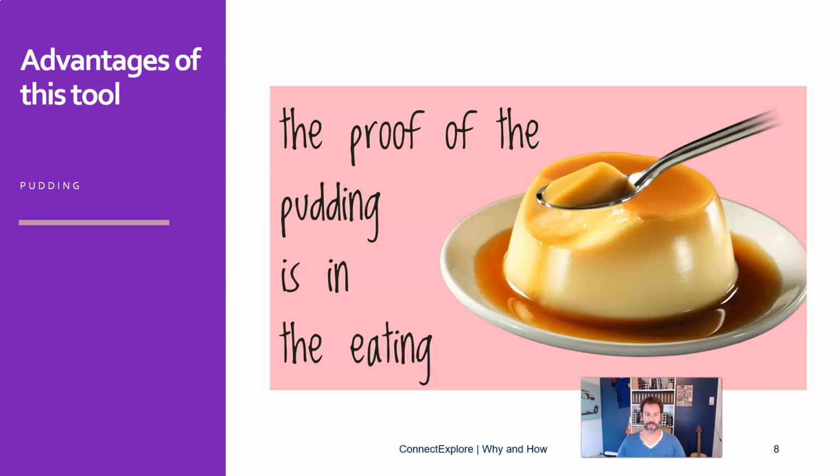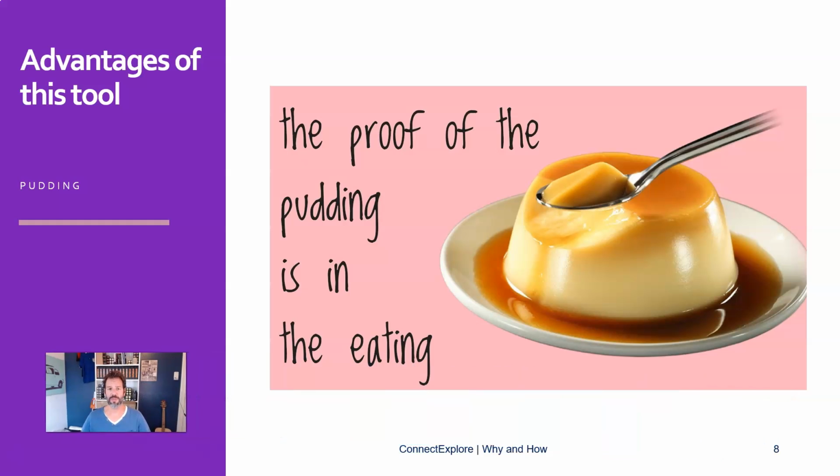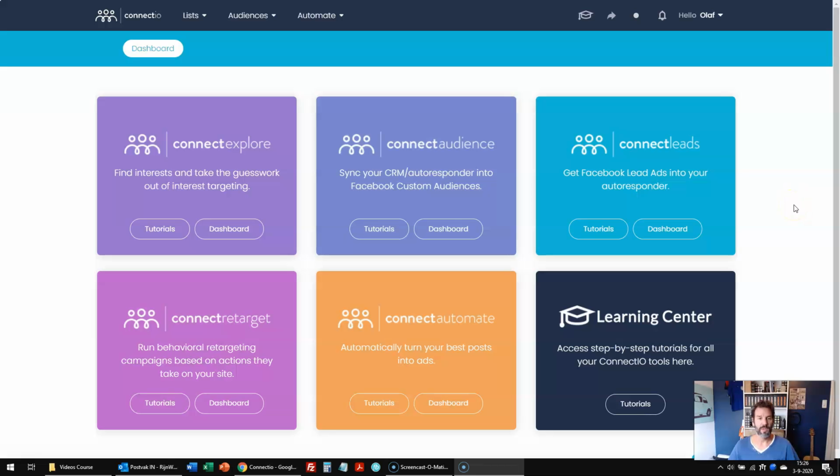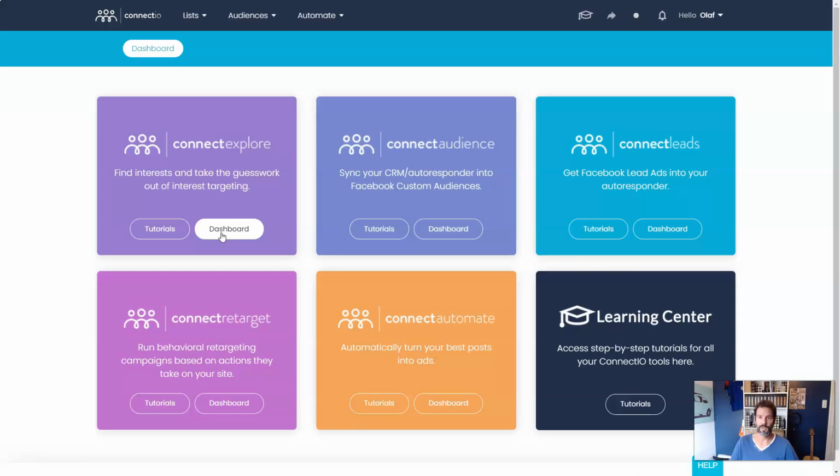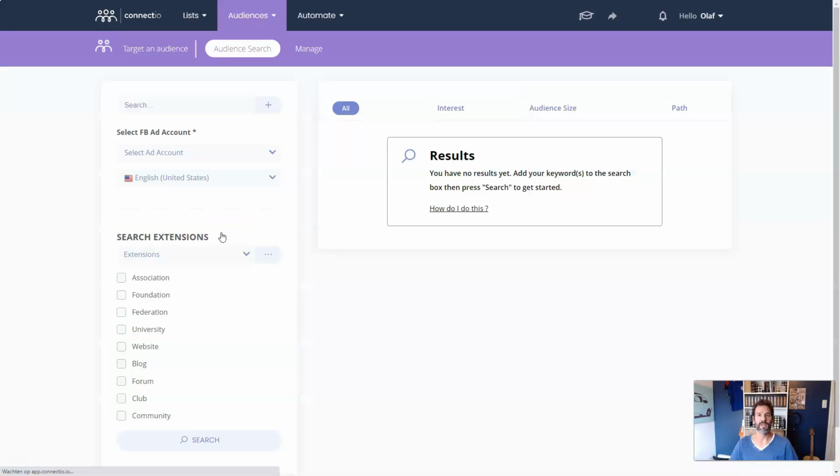So how does this work? Well, obviously, as usual, the proof of the pudding is in the eating. So let's go to the tool itself. So here we are in the tool itself. It's called ConnectExplore, and it's a part of the ConnectSuite. So ConnectSuite consists of different applications. Today we're only going to talk about ConnectExplore, but we also have a couple of other tools for you to explore later on. For now, we're going to ConnectExplore, and we are elaborating our hair loss, hair fibers case.